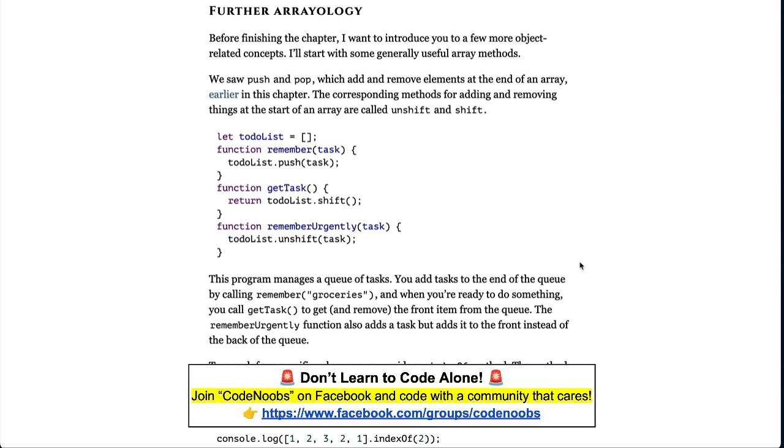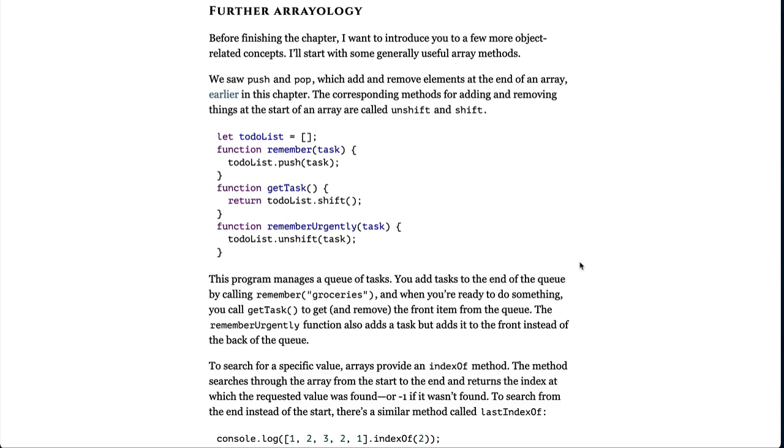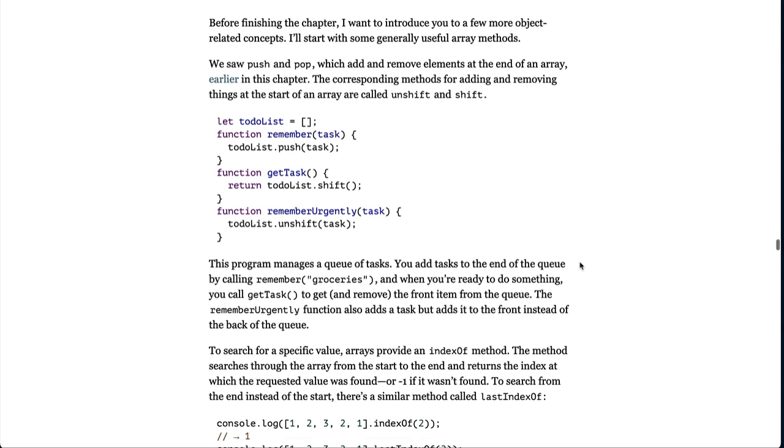Further arrayology. Before finishing the chapter, I want to introduce you to a few more object-related concepts. I'll start with some generally useful array methods. We saw push and pop, which add and remove elements at the end of an array, early in this chapter. The corresponding methods for adding and removing things at the start of an array are called unshift and shift.